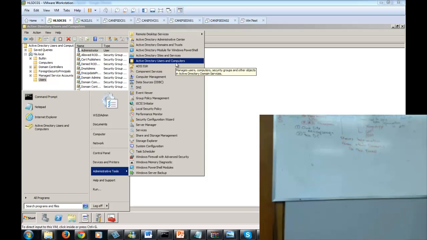So, example. Yes, question? Okay. Information from other domains: forest is a security boundary. So guys, the very first thing is that one forest can have multiple domains. One forest can have multiple. So let me go back to this.